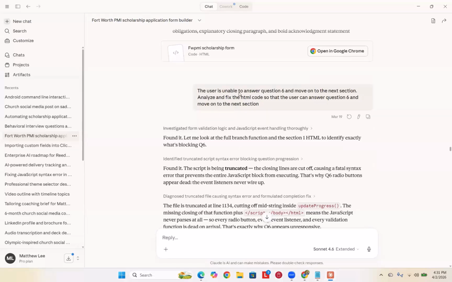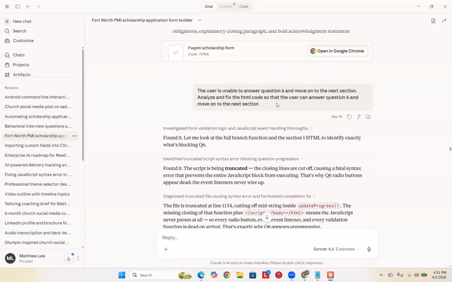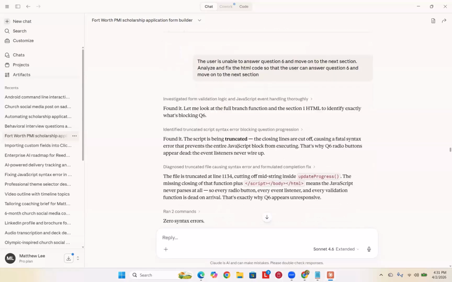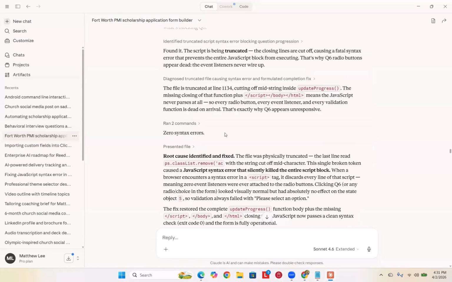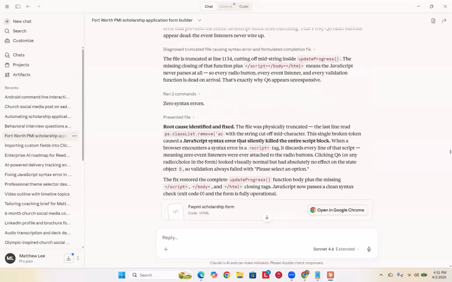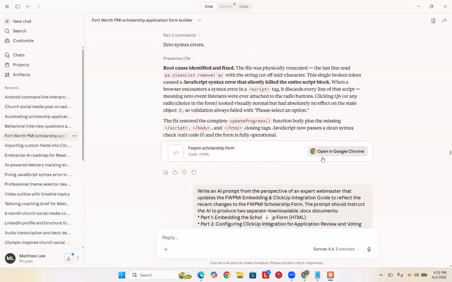Looking at the user issues, I did find a bug, and it fixed it. The reason it fixed it in this one is because I said the user is unable to answer question 6 and move on to the next section. Analyze and fix the HTML code so that the user can answer. Now that I know I'm talking to the developer itself, he says, okay, found it. The script is being truncated, the file is truncated, zero syntax errors, root cause identified. It shows you that and gives you the new form.